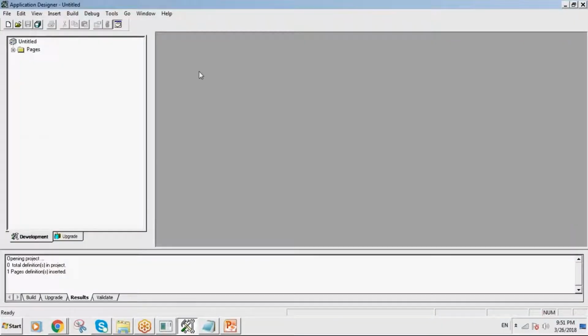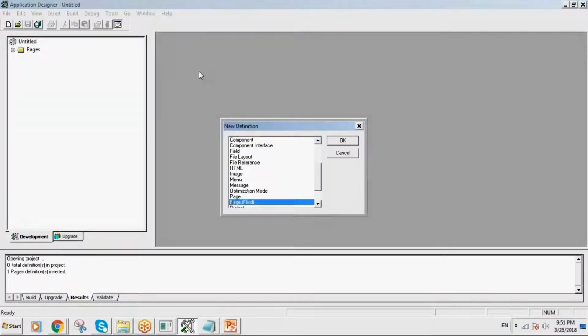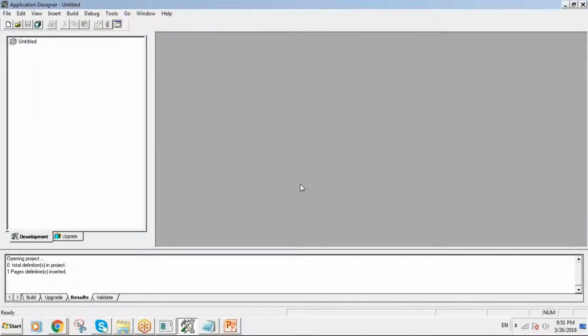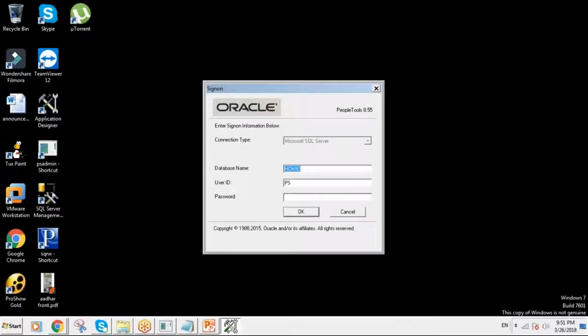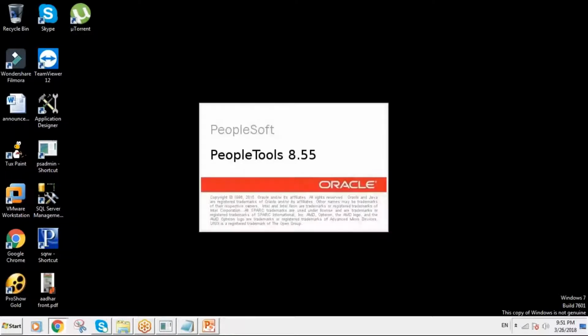Where? In the application designer. Whenever you're trying to open the application designer, it will ask your user ID and password. Please make sure the connection type is Microsoft SQL Server. That means it's a database. It's my database. If they are giving you Oracle, the database information will be there. Database name, it's my database name. You give your user ID and password as PSPS, capitals. Click on OK.